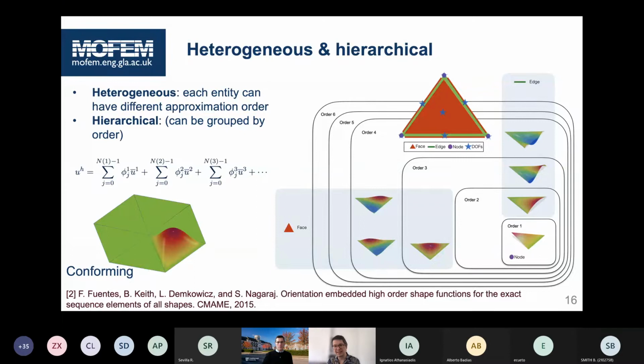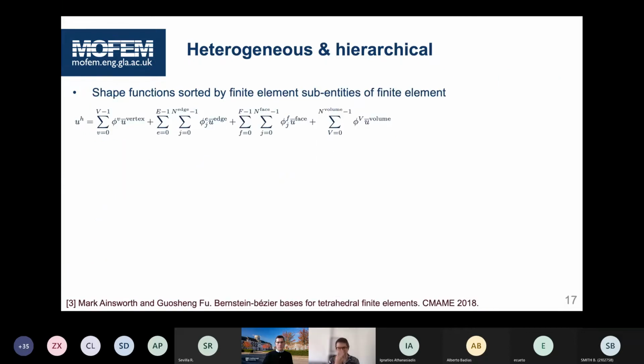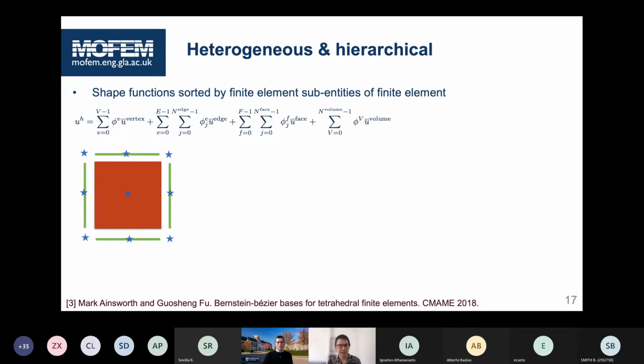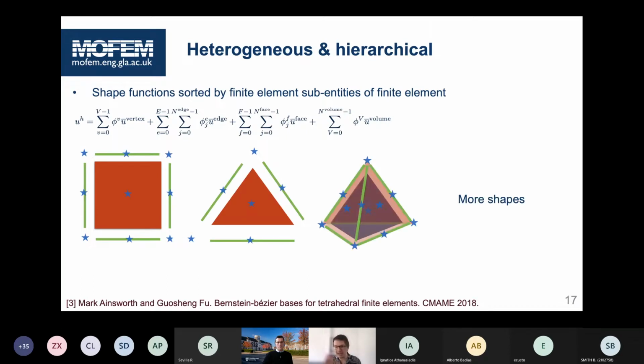So we're grouping the entities first by the type of the entity. We have a finite element, a triangle for example, here, and we decompose it into sub-entities. And on each entity, we have a hierarchy of the approximations. Why are we doing that? Because then we can group the base functions by the entity: vertex, edge, face, and volume in case of 3D. So every finite element, in fact, can be decomposed into sub-entities like quad, triangle, hex, or any other shape, prism, and so on.